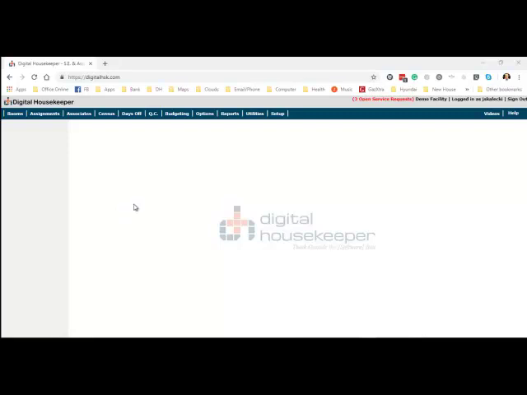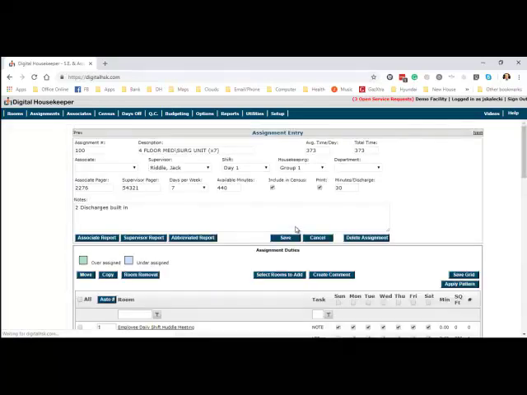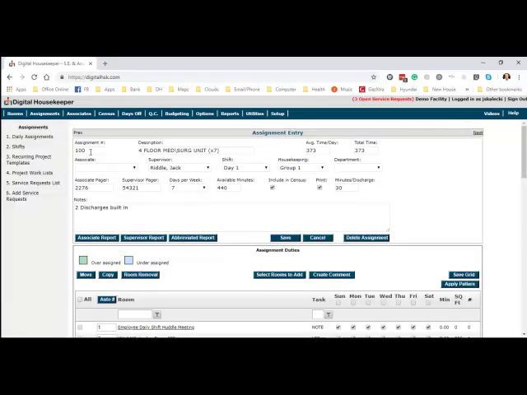Let's take a look at the assignment module in Digital Housekeeper. So if we go to the first item, daily assignments, I'll bring up the first assignment here. So we give each assignment a number, some sort of a name or description.